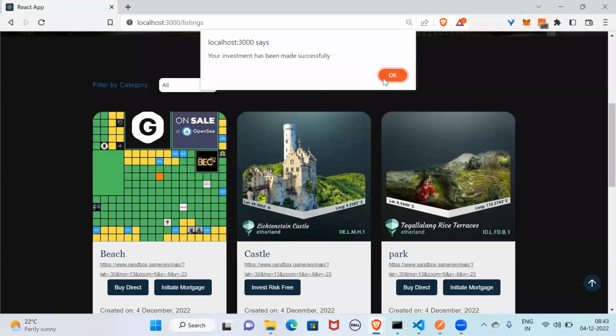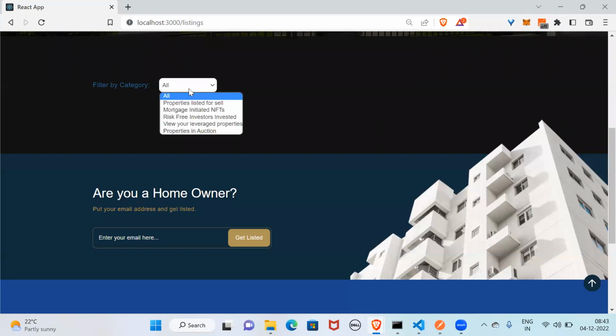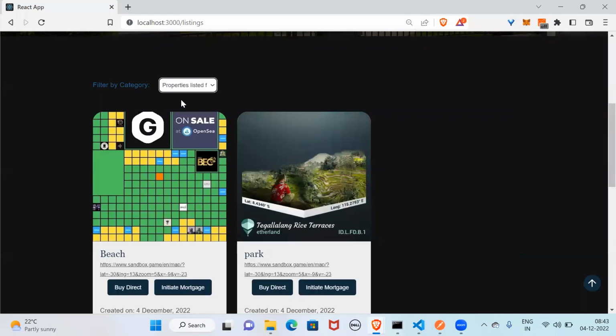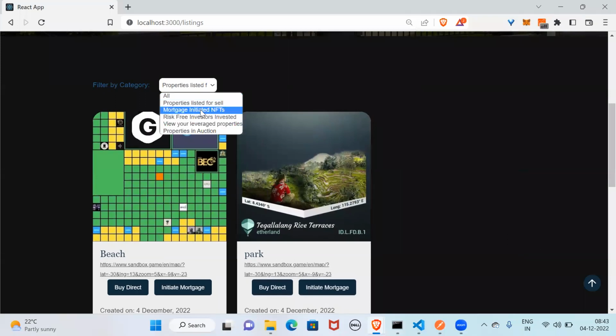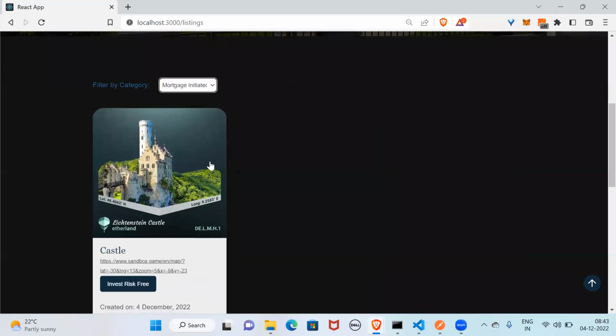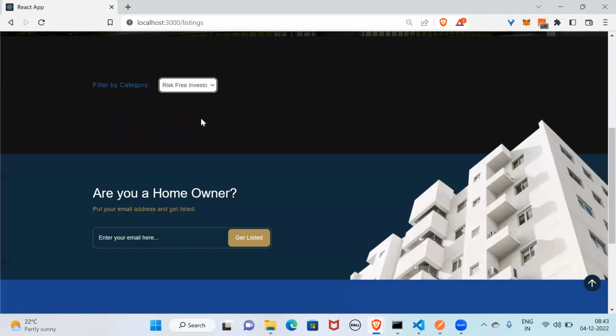Now, these are the filters we have added. All properties are there currently. Then we will check the properties we have listed right now. The mortgage one won't be here. Then mortgage initiated: these are the properties where the mortgage is initiated, and risk-free investors can invest here. So these properties are listed. Currently, the risk-free investor invested. There should be a complete amount to invest risk-free. So no properties are here. Then view leverage properties. As of now, no amount is there.